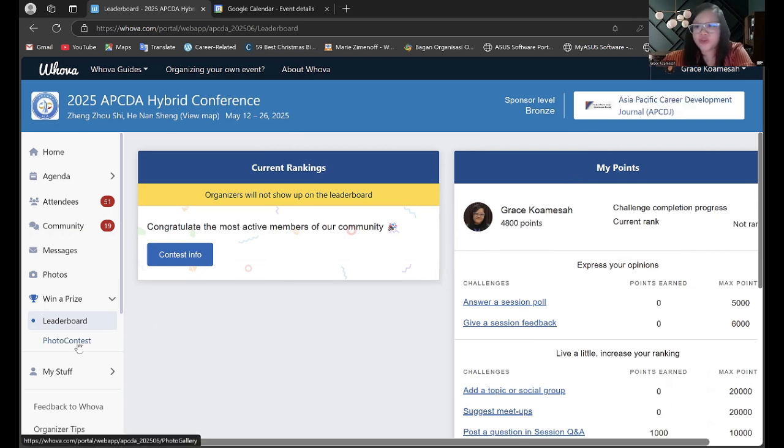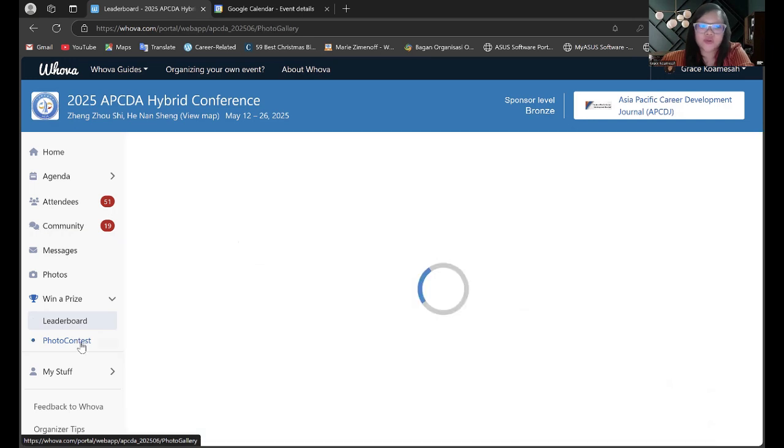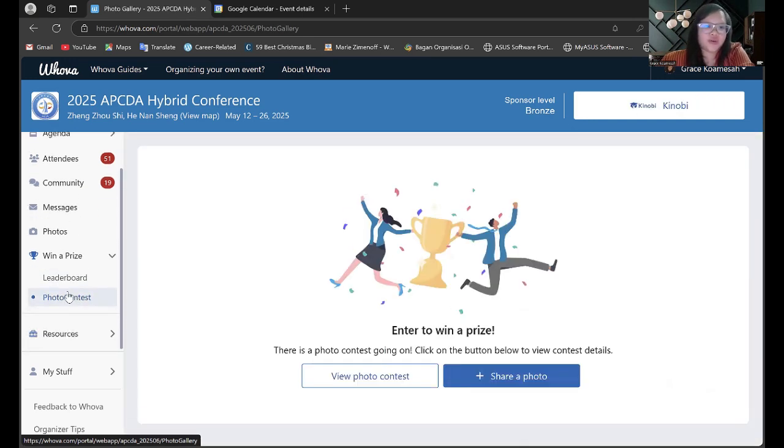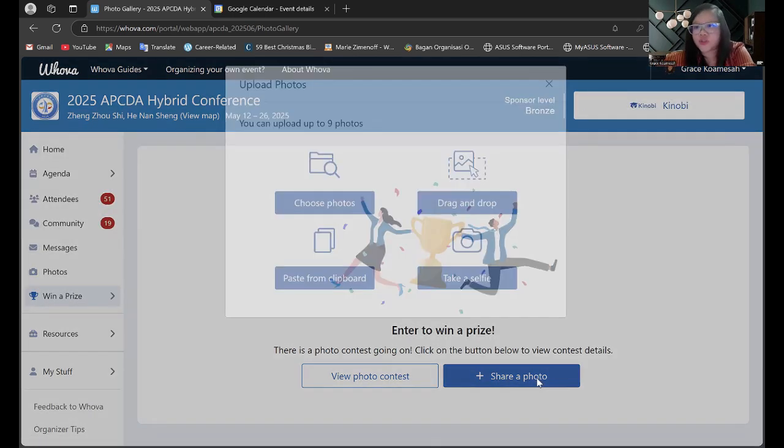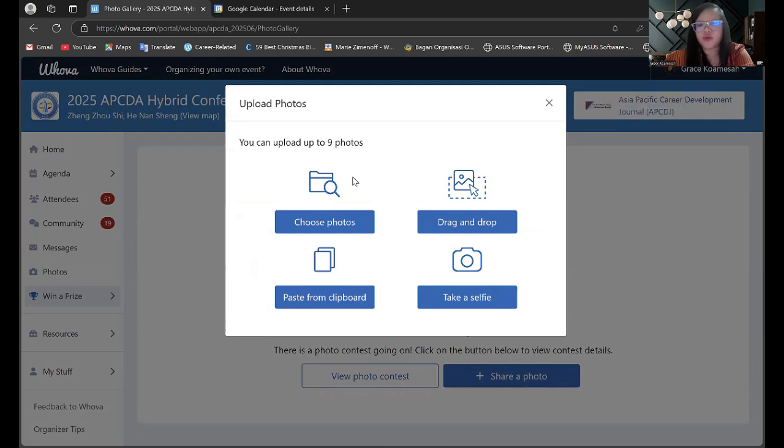The second one is the fun fact contest, or what Whova calls the photo contest. You can click it here, or you can also click on the button above, which is Photos. It will lead you to the same place. If you want to share a photo, you can click on the button Share Photo, and you can either pick a photo that you have in your local folder, drag and drop, take a selfie right there, or paste it as well. So there are a lot of methods to upload a photo.